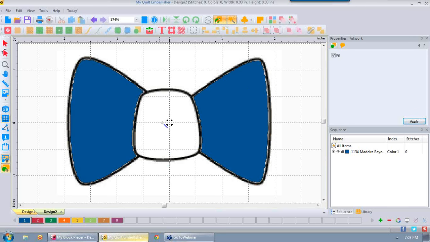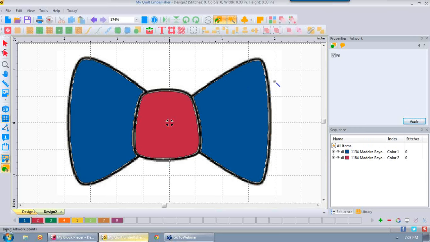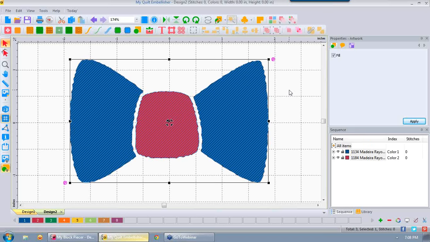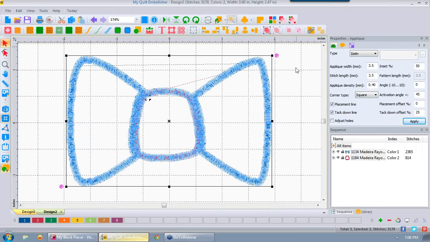And if I want my red to be a different fabric, I can do that. Then simply dismiss my backdrop. Now, I do have some space between here, and these lines are a little bit wonky, but when I go to put it together as an applique, the satin stitches will cover that up. So I can select it all and convert it to an applique.